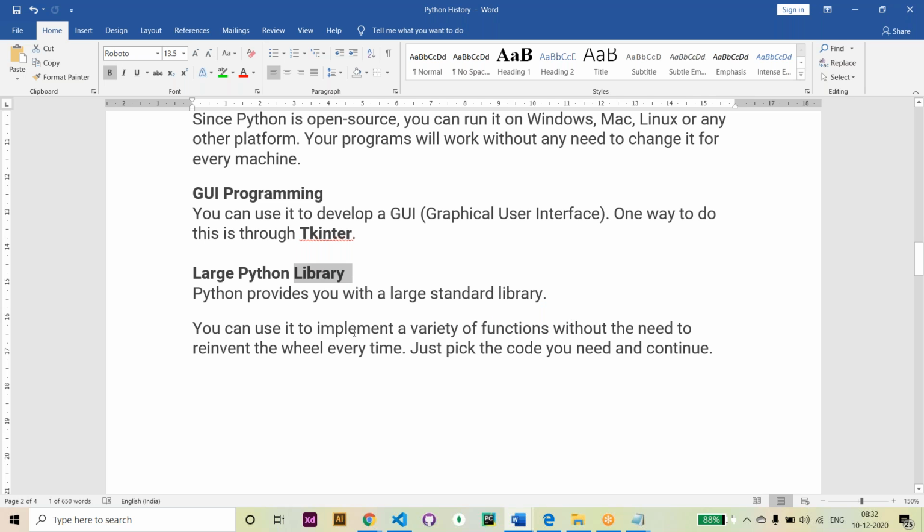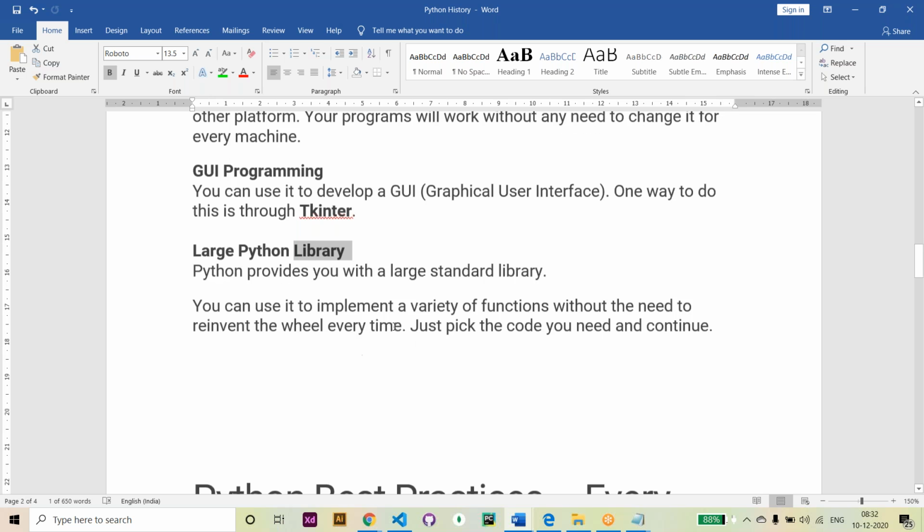Okay, because of the library, there is no need to write each and every functionality as a bunch of lines or hundreds of lines of code. You can just call one function or module and it will work.